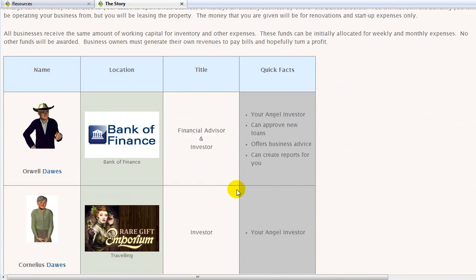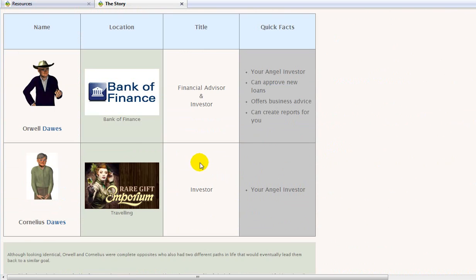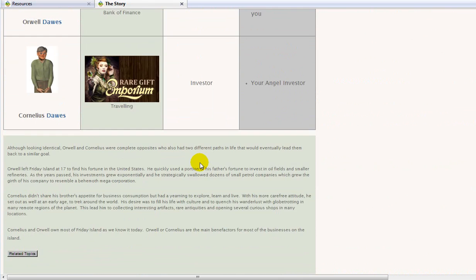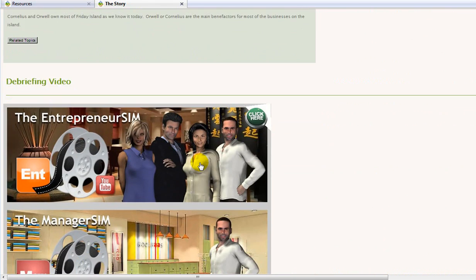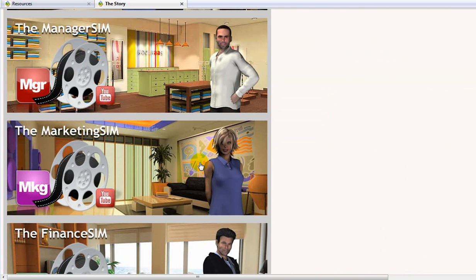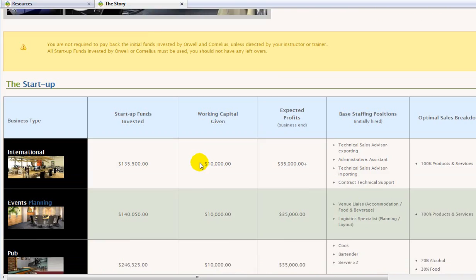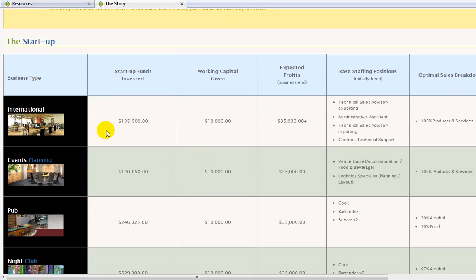So there's some quick facts, where to find these individuals inside the interface once you get there, and there's debriefing videos, as I mentioned as well, that you should have seen. And it also goes through the startup expenses. There's 14 business types, which we'll talk about momentarily.